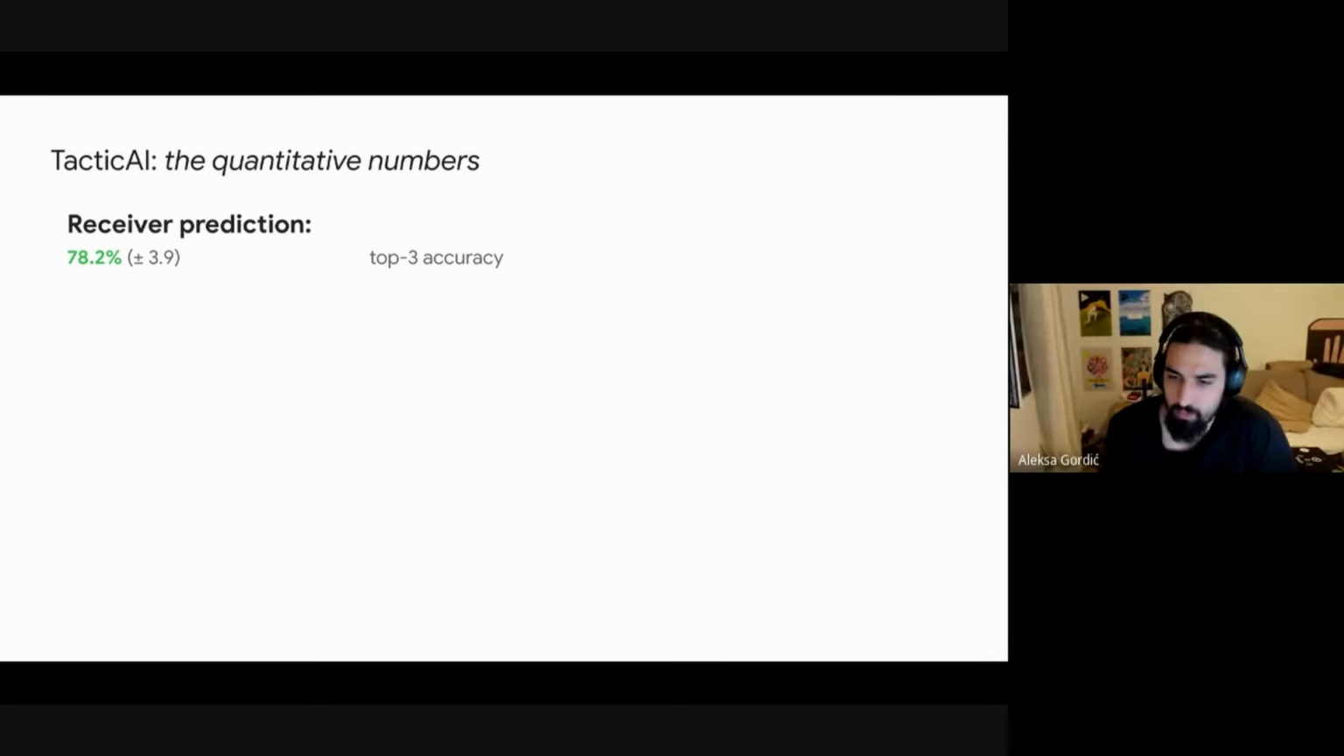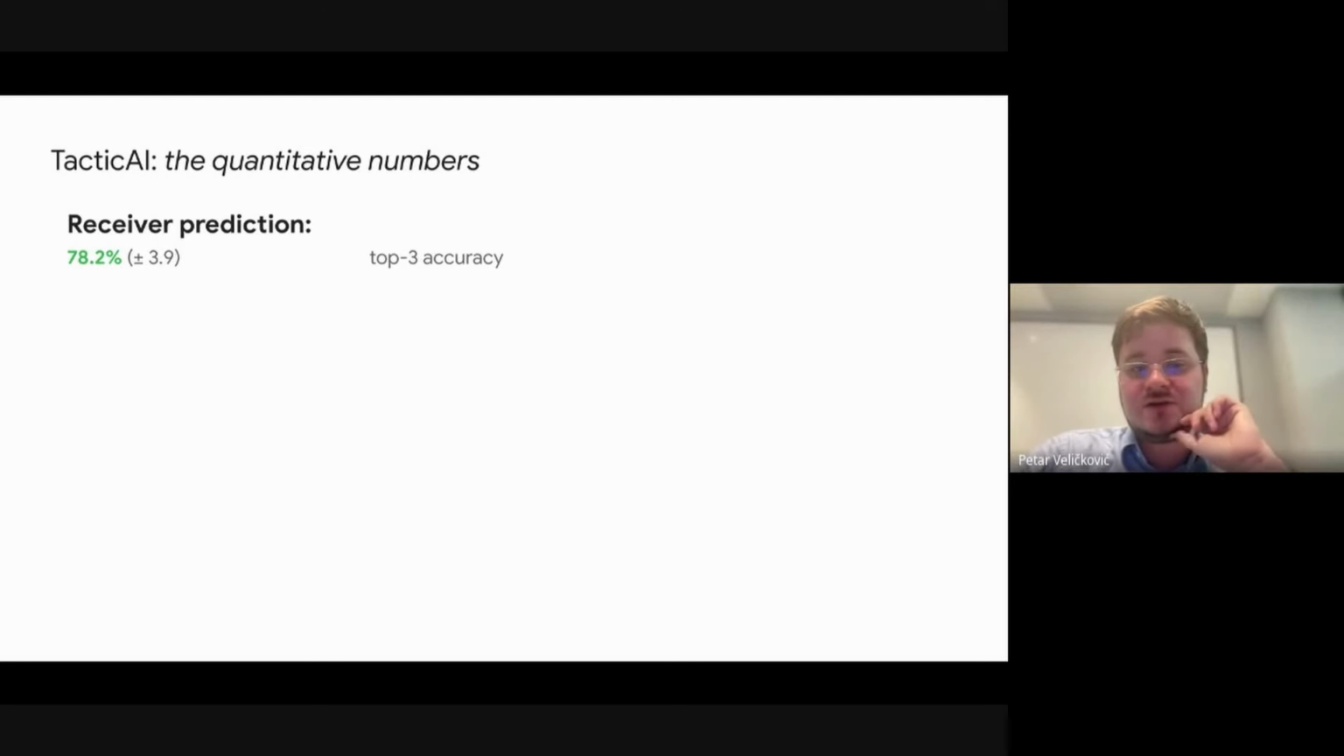They're generally minor adjustments. So first, how good is the model at predicting receivers? And we look at top 3 accuracy mainly because predicting a receiver is tricky business. And often when you kick the ball into the box, there's many possible people who might jump at the opportunity, right?